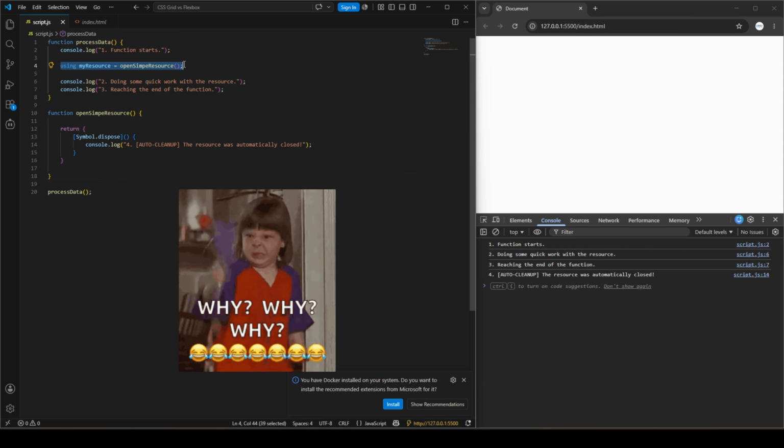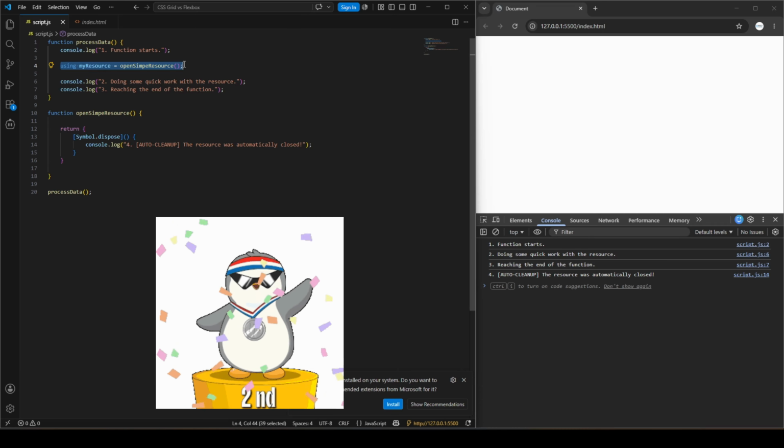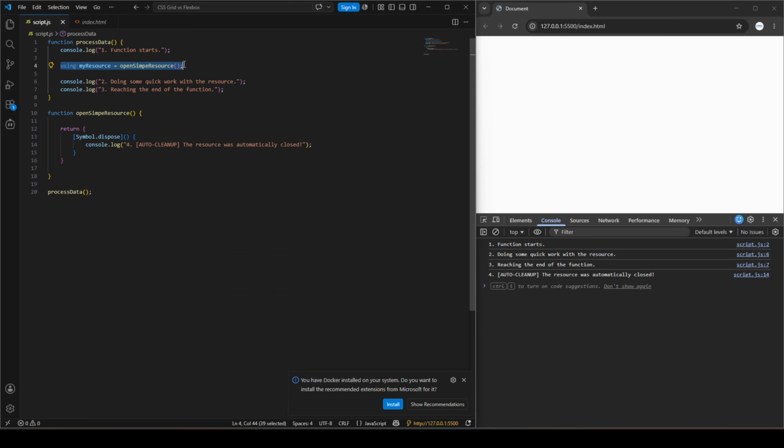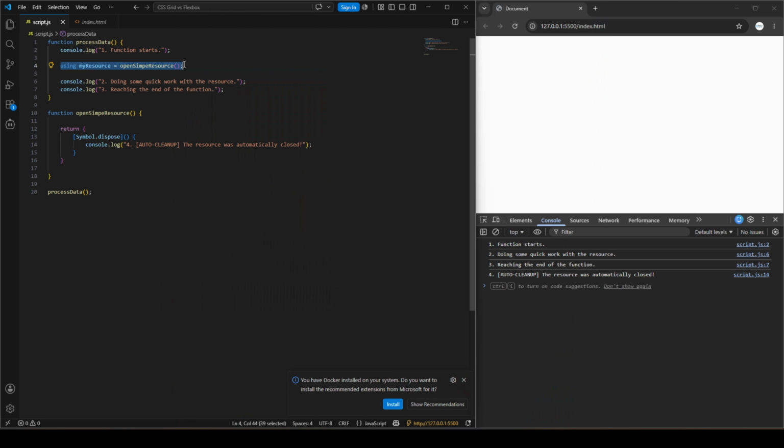Why is the using line placed right after the function starts? First is preparation. You must open a tool before you can use it. We activate our resource first so it is ready for the work in step 2. Step 2 is safety. By placing it in the very beginning, JavaScript starts monitoring it immediately. Even if your code crashes later, JavaScript guarantees the resource will be closed safely.